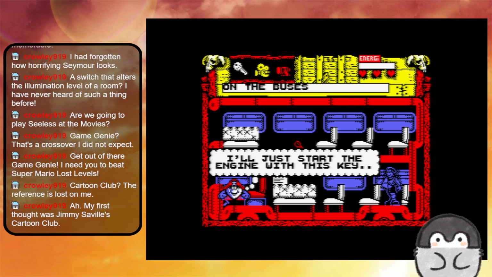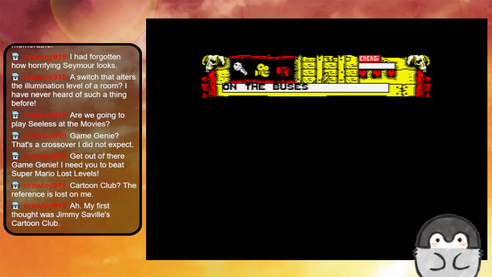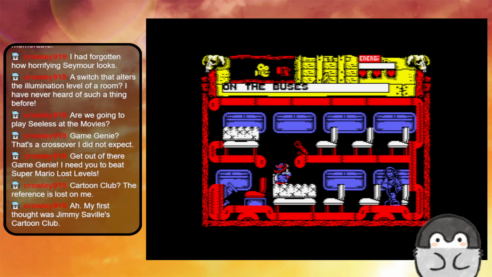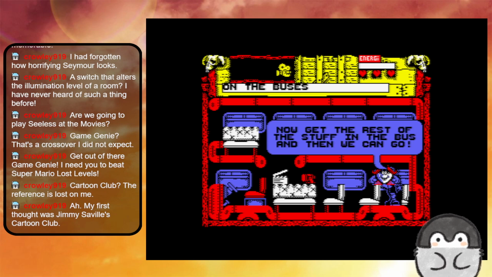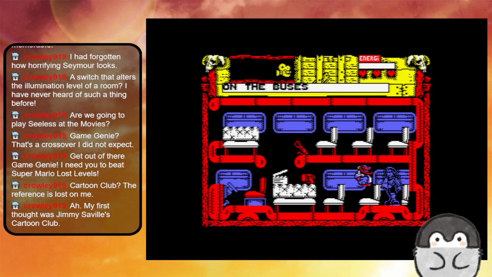How to start the engine with this key? What was that? Excellent, Seymour. That's my camera all ready to roll. Get the rest of the stuff in the bus, and then we can go.